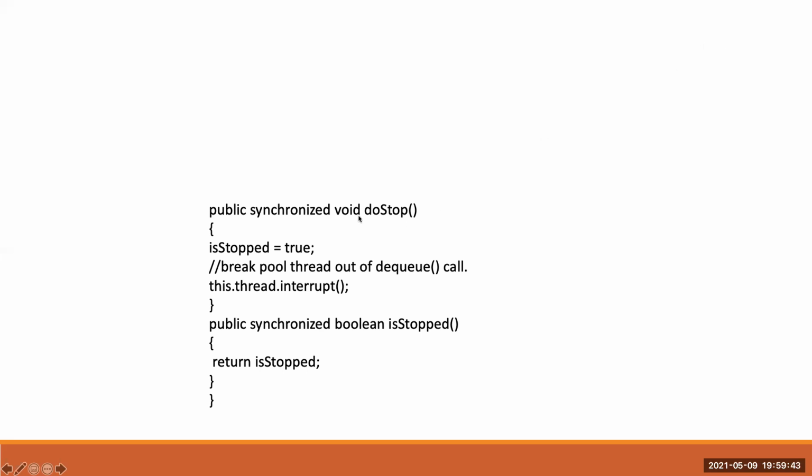In the doStop method, we are trying to call interrupt, the normal Java interrupt method. What the interrupt method does is request the thread scheduler to stop this thread. It will not stop immediately. If this thread is running or holding some lock, it will release everything, then it will go for stopping.